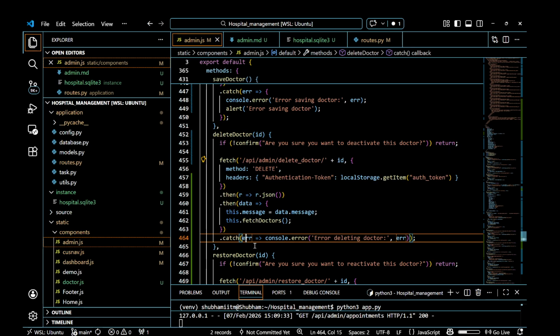So basically, if someone clicks on cancel, then it is not confirmed, and it will return from the function. That means the rest will not be executed. Yes, it will not be executed basically.